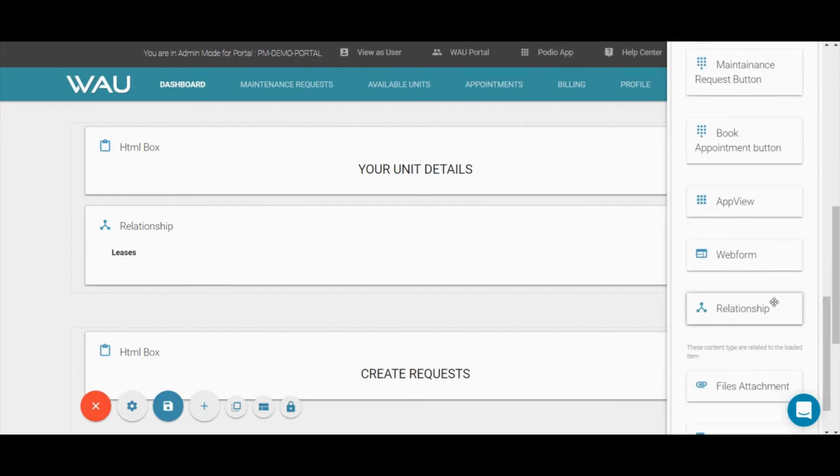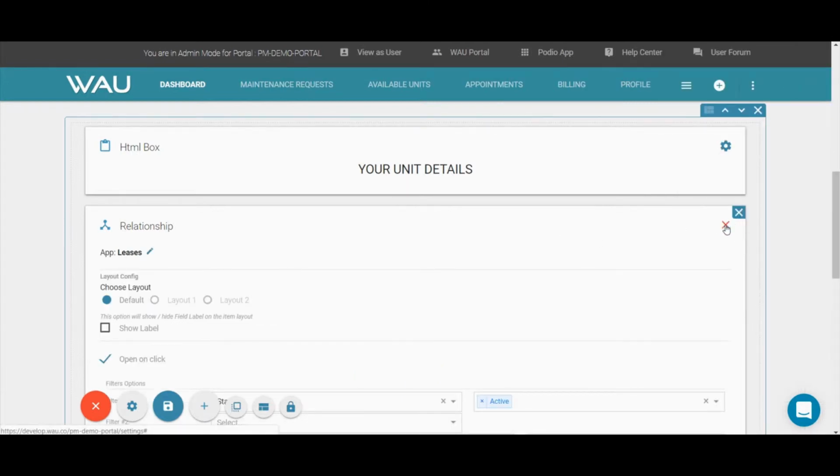You can find the relationship field under the Podio fields. Note that you have to set up relationships between your Contacts app and the other apps you have on your workspace that you would like to be displayed on your portal. For the Podio fields, there are some extra options that you will see once you click on Settings.